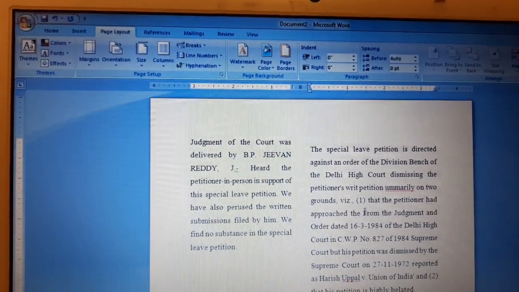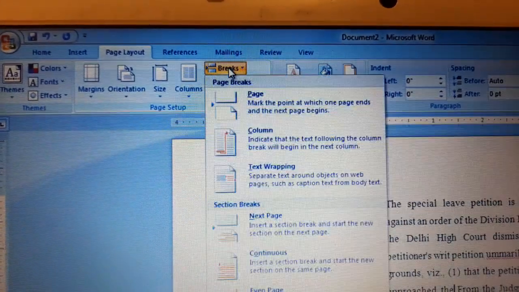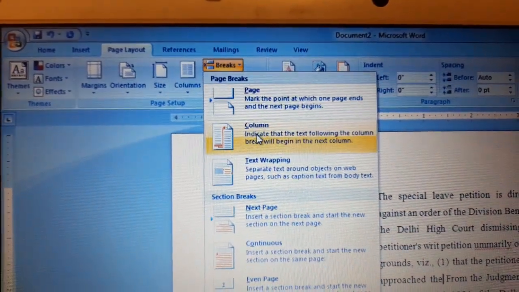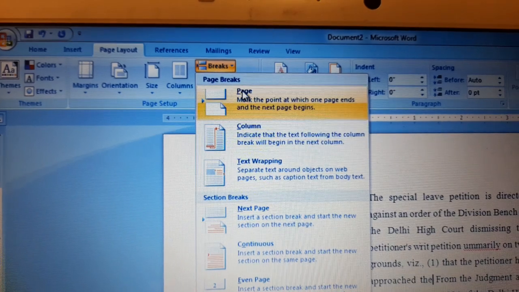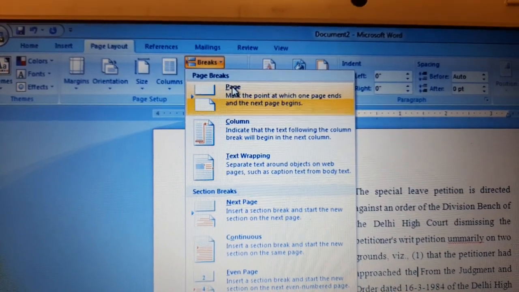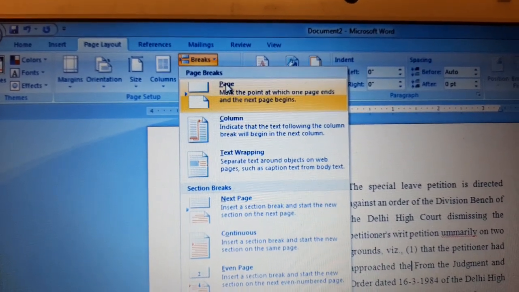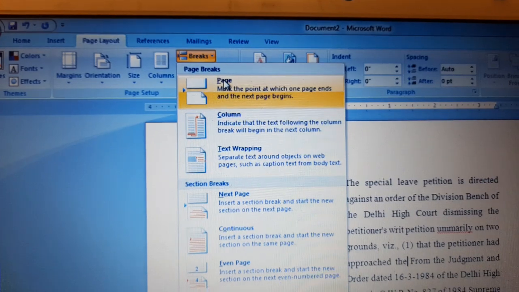Select the Breaks button on Page Layout. Again we will go to Breaks button. Earlier we had selected column, but now we will be selecting page option. Click on page option from the drop down menu. The text will move to the next page from where you have inserted page break.